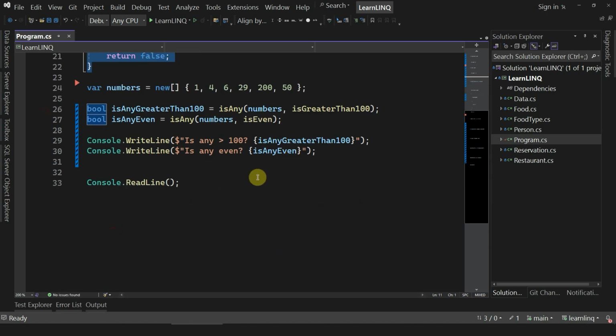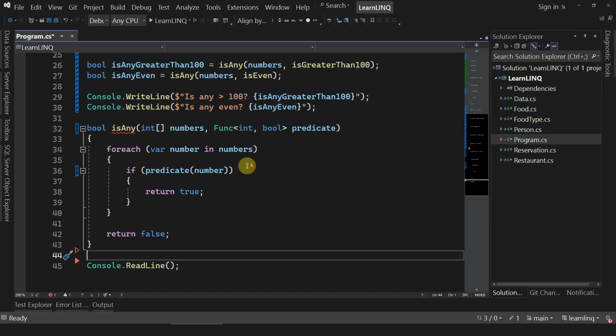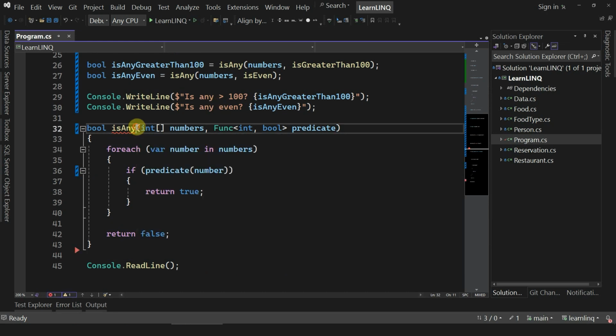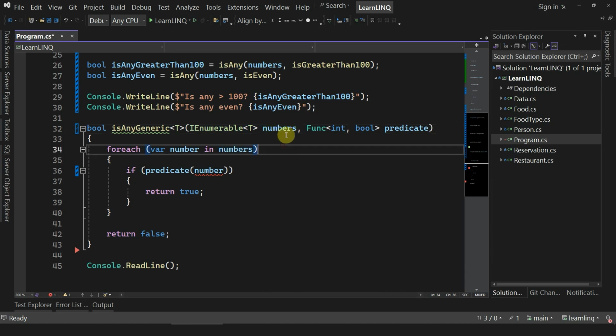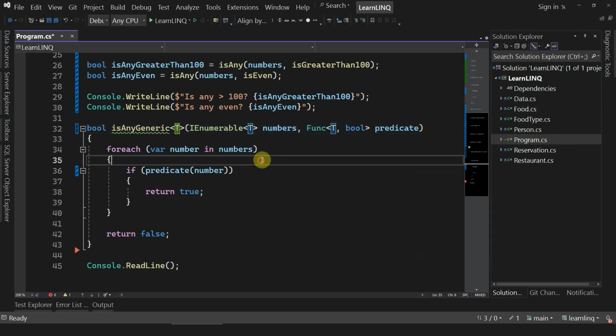So let me copy and paste after these console writes, and I'm gonna call this is any generic and pass T in here. And now instead of an array of integers, this is gonna be an IEnumerable of T. Okay, and this is called numbers. Here I'm just gonna leave it as that, even though it can be anything now. And this won't be an int but a T. Okay, so now this method can work with collections of any type.